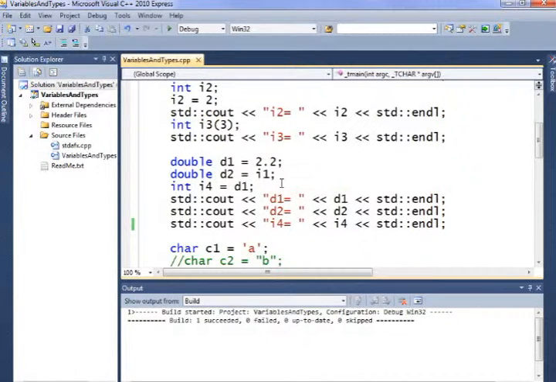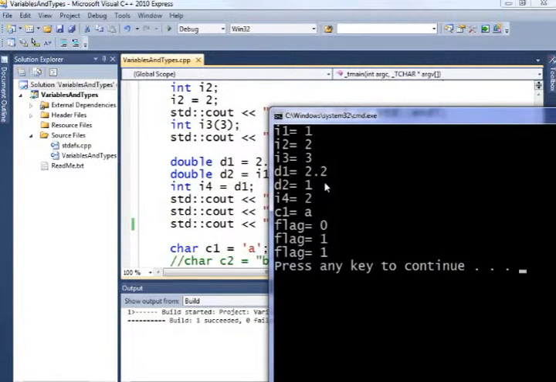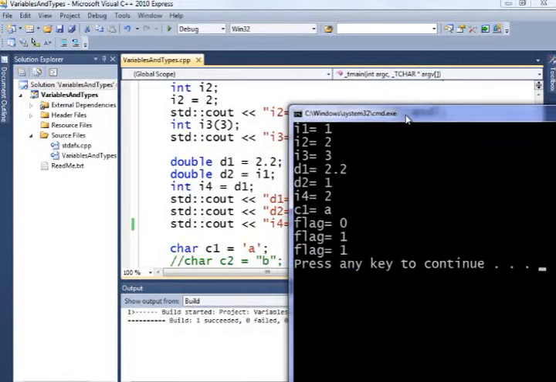Now you can't put 2.2 into an integer, so we're going to lose some information. If you're expecting a runtime error from doing this, you don't get one. Let's take a look at the output. Obviously there's no error messages. D1 comes out as 2.2. D2 comes out as 1, which is what was in I1. And I4 comes out as 2.